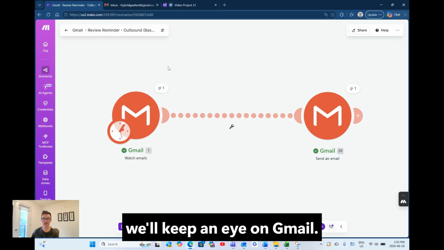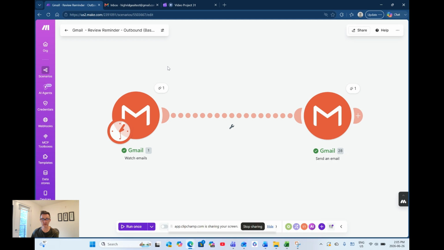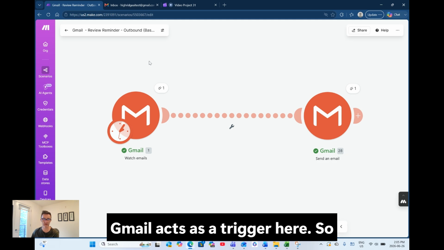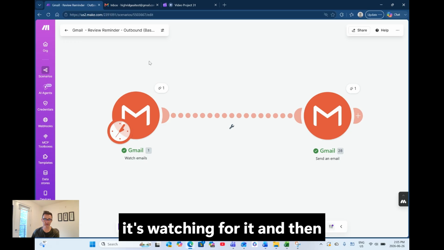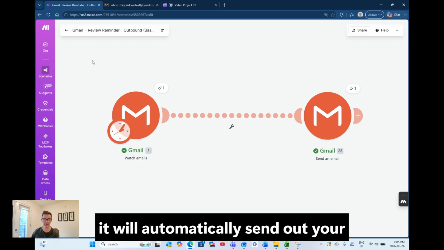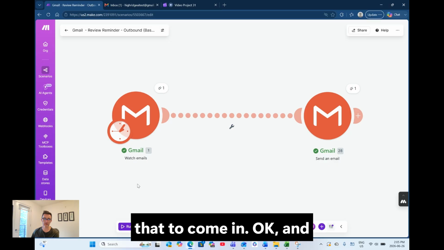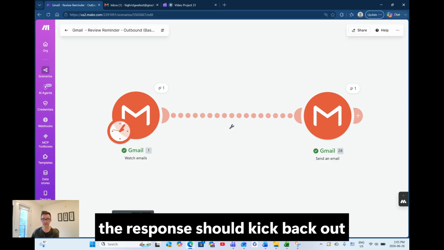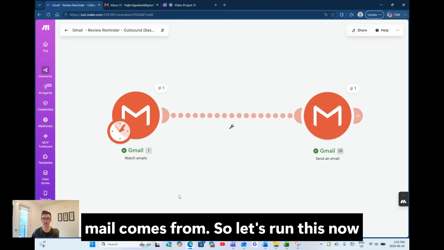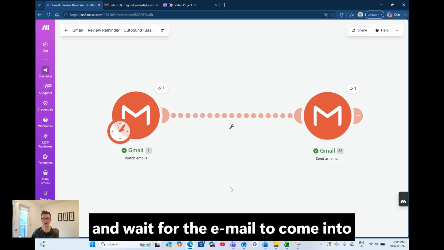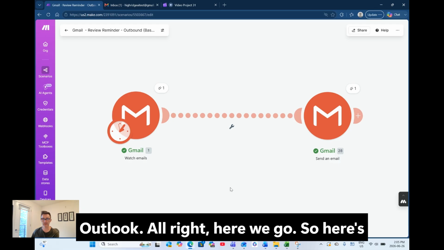Let's send this in. So we'll keep an eye on Gmail. Gmail acts as the trigger here. So when an email lands, it's watching for it, and then it will automatically send out your response. So we're just waiting for that to come in. Okay, and the response should kick back out into Outlook, which is where the original mail comes from. So let's run this now and wait for the email to come into Outlook.